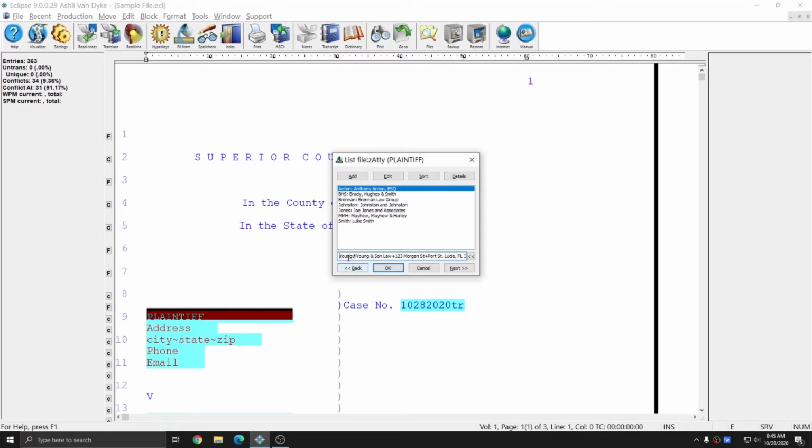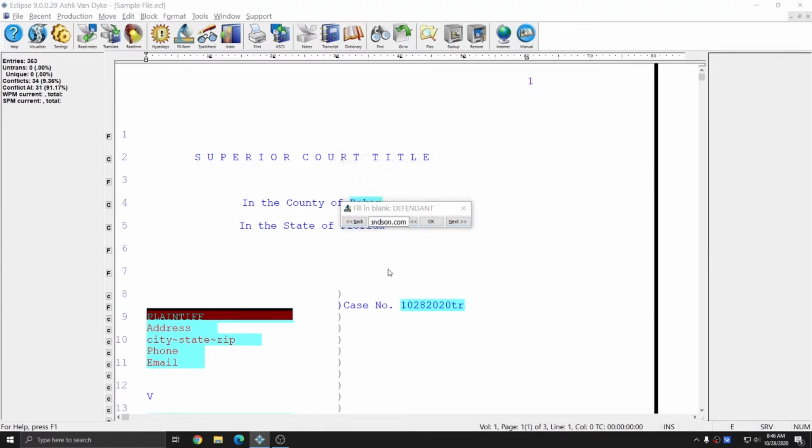To add a new attorney, I've typed in all of the same information that I had in the list file. First, I've put my designator. Next, I've put the name of the attorney or law firm, followed by a plus sign. Next, I've put the street address, followed by a plus sign. Next, I've put the city, state, and zip, and again, followed by a plus sign. Then, the phone number, followed by a plus sign. And last, the email address. Once I have the information typed in here, I can hit Add at the top. And this has been added to my list file, and I can choose it and press OK.